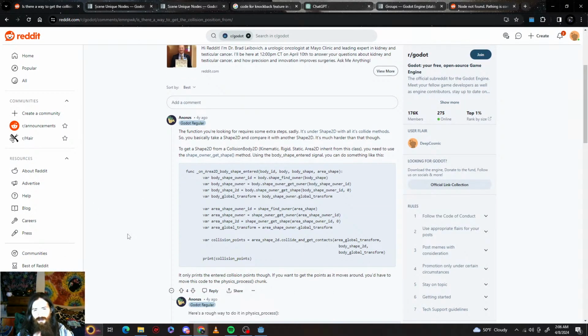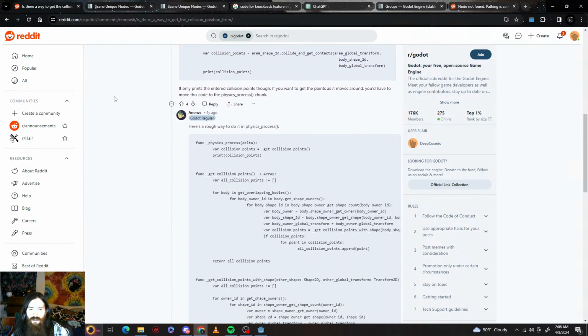The function you're looking for requires some extra steps, sadly. It's under Shape2D with all its collide methods. So you basically take a Shape2D and compare it with another Shape2D. It's much harder than that though. To get a Shape2D from a CollisionBody2D, you need to use the shape owner shape. Get the body_shape_entered signal. Here's a rough way to do it in the physics process.